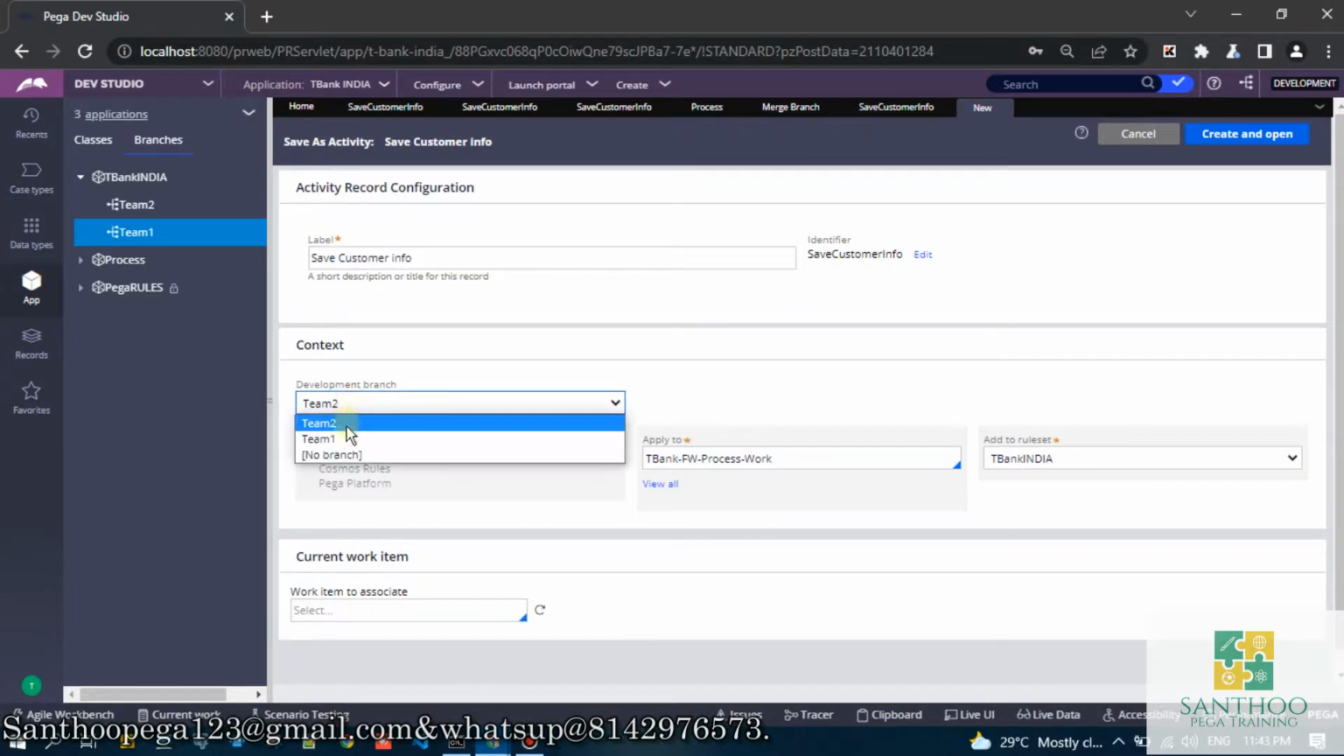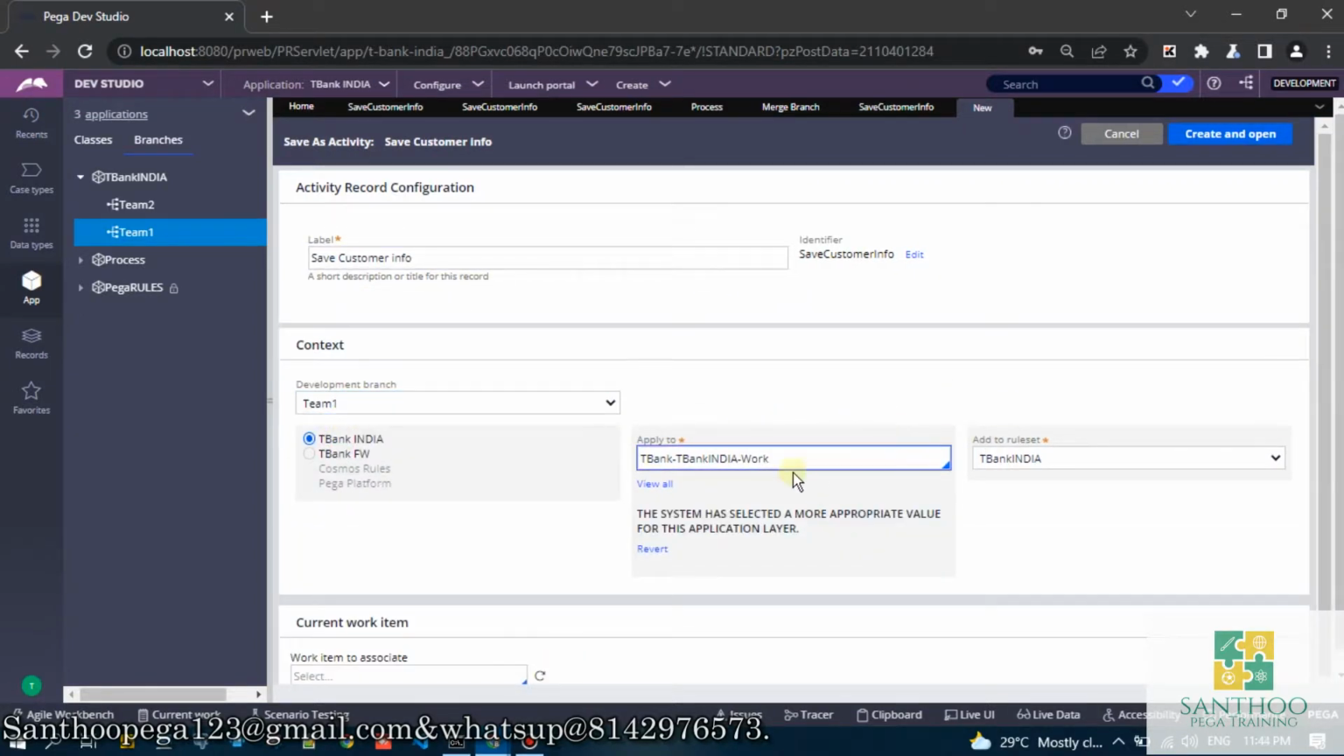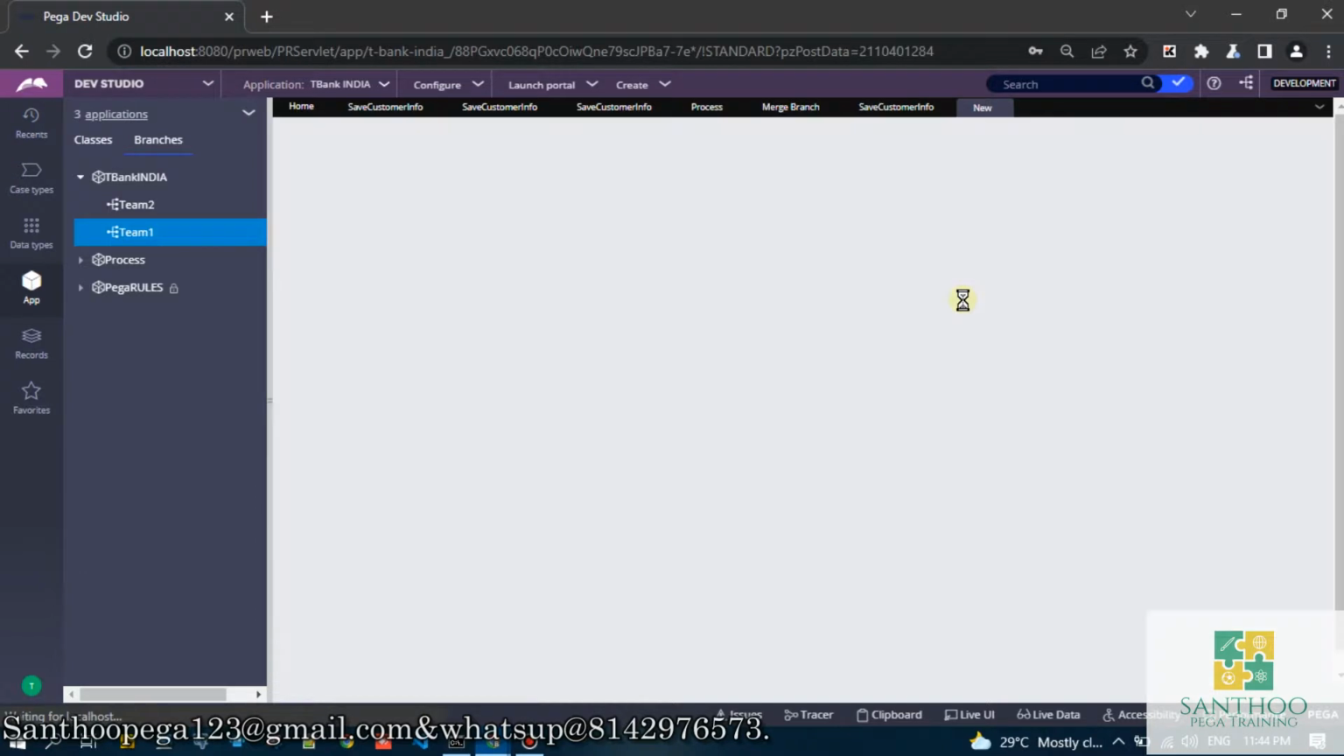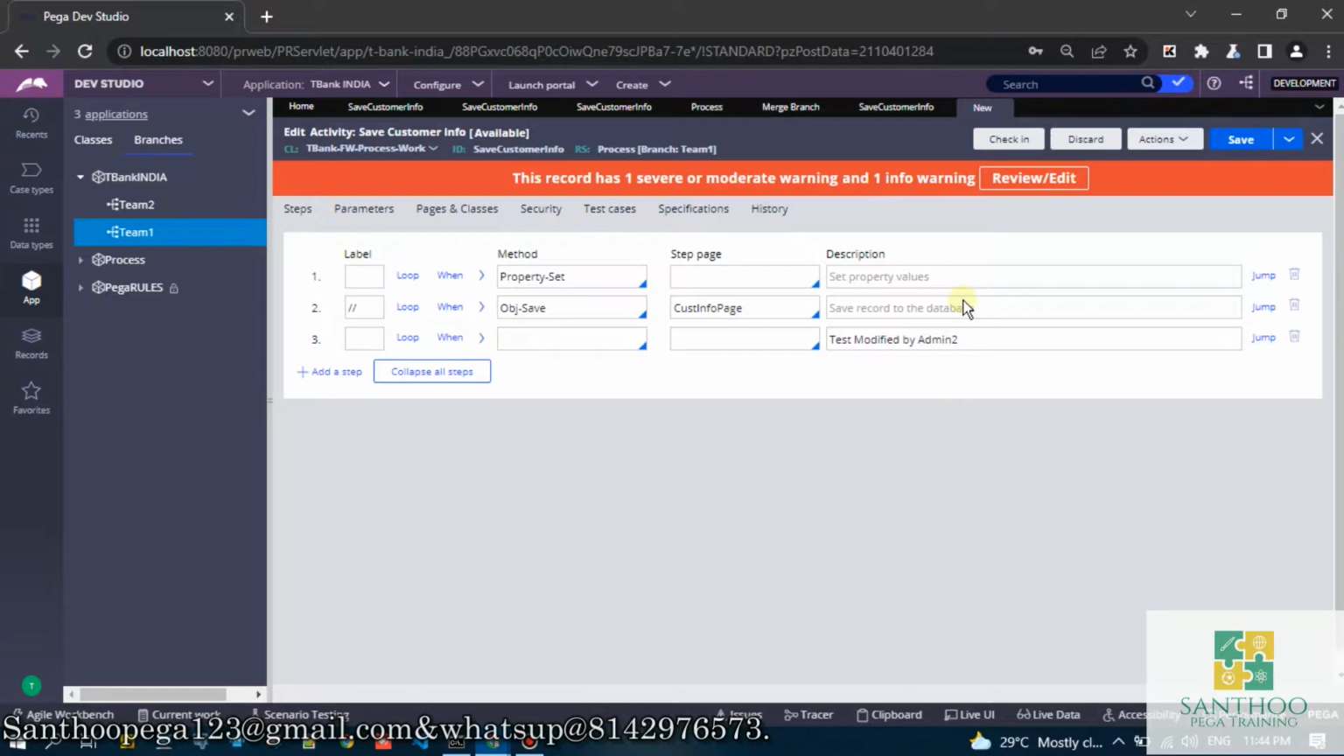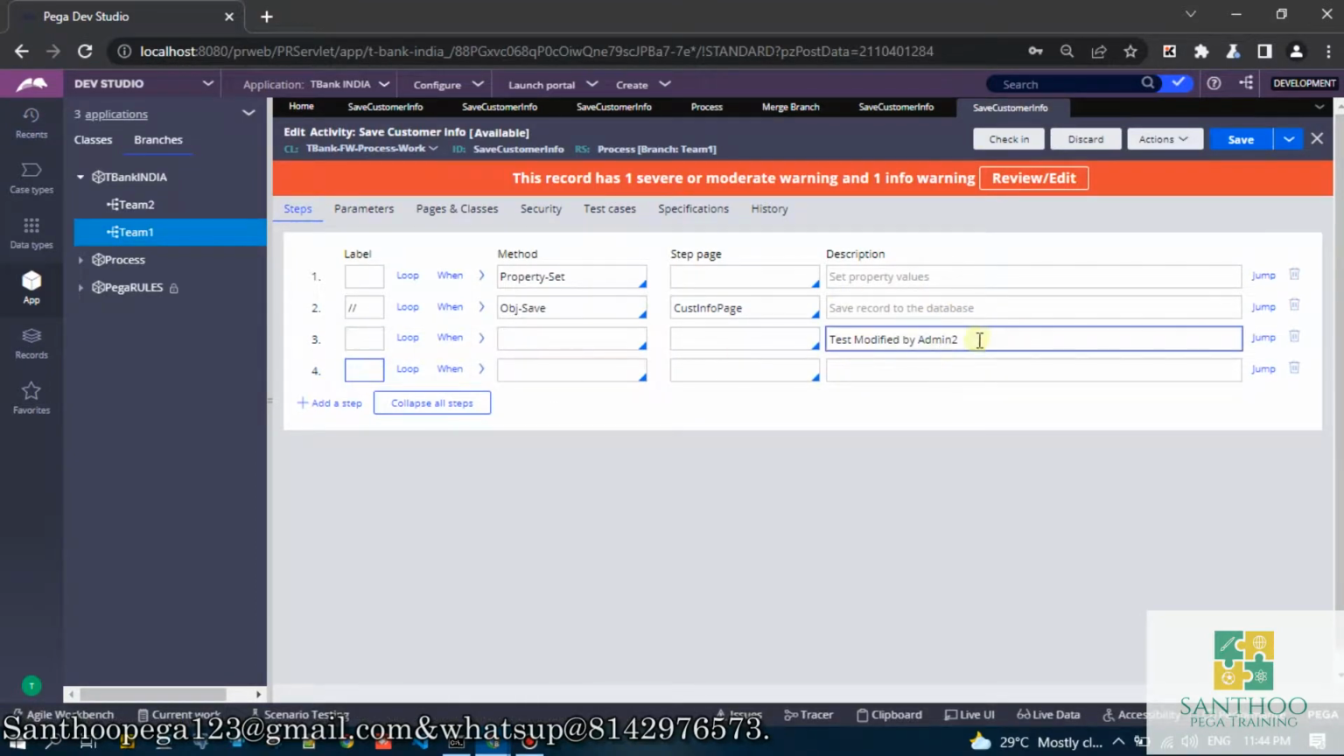So let's select team one, and now the framework, and click on create and open. So here team one has done the changes. Now I'm adding a modification by admin 1. So now the changes done by admin 2 and the changes done by admin 1 are both there in this rule right now.